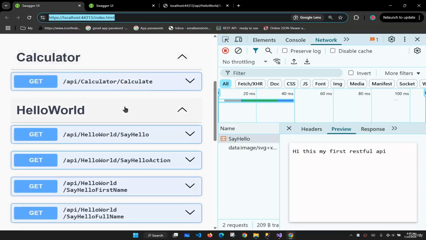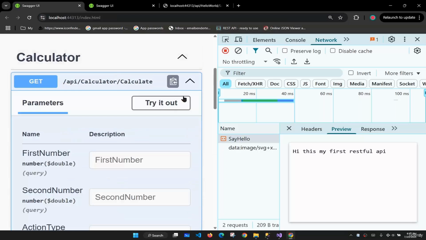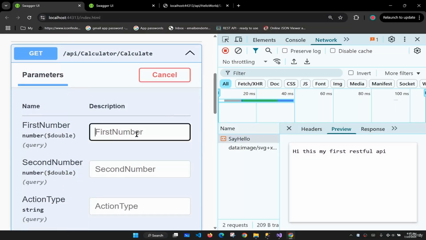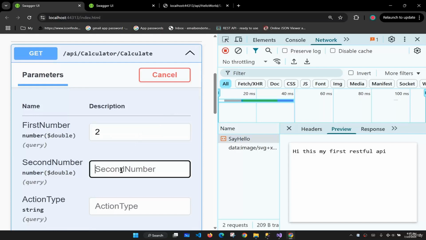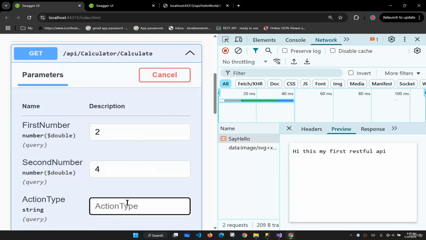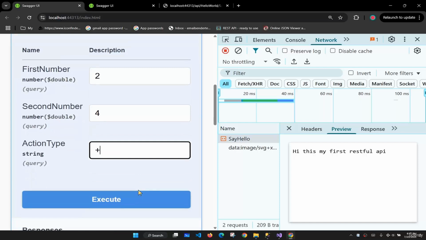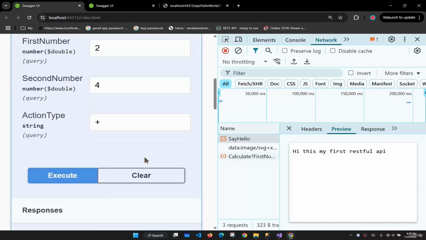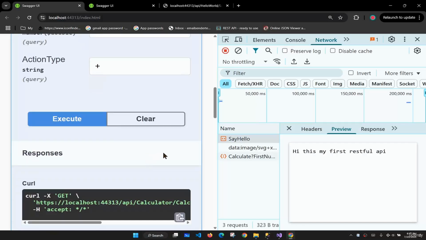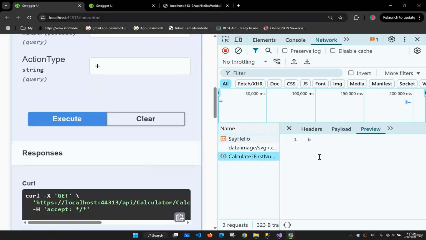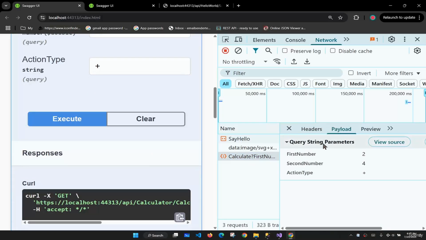So I'm going to talk about how to create your calculator, and it's very simple and straightforward. For instance, the first number, the second number, and the action tab, and execute. So it's executed. Now we have the calculator. You can see the result over here. Then I have the first name, the first number, the second number, up to the end.